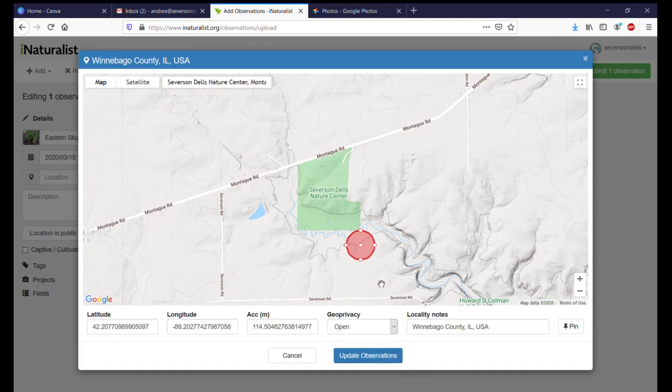And this geoprivacy option is really important to take a look at. If you observed a rare or endangered species, you might want to make the location entirely private so nobody can find where you took that. Or you can obscure it.